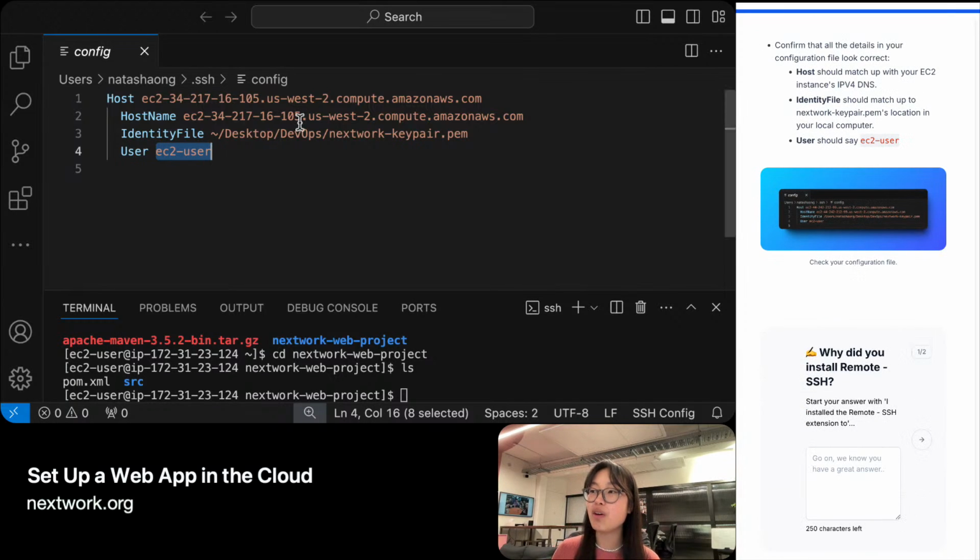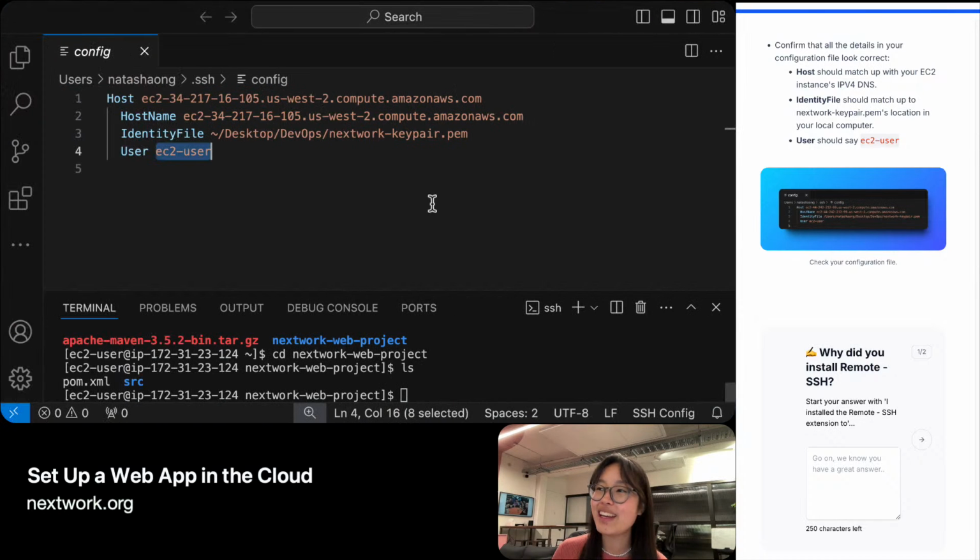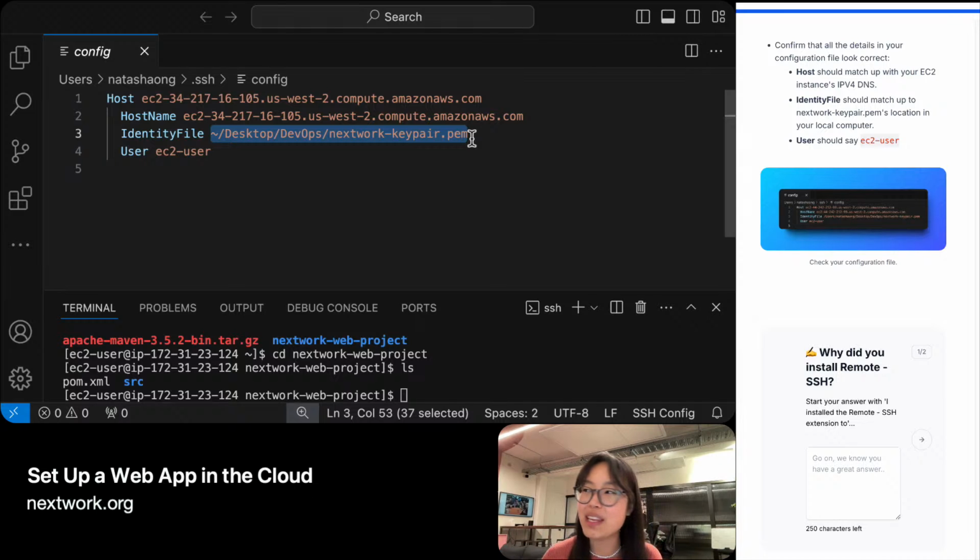let's just confirm that all the details are correct. Does this match up to the location, the DNS in your details page for your instance? Does this match up with the actual path to your key pair? Is EC2-user actually a user in your EC2 instance? If you set up your EC2 instance without really changing any user details, this should be okay.